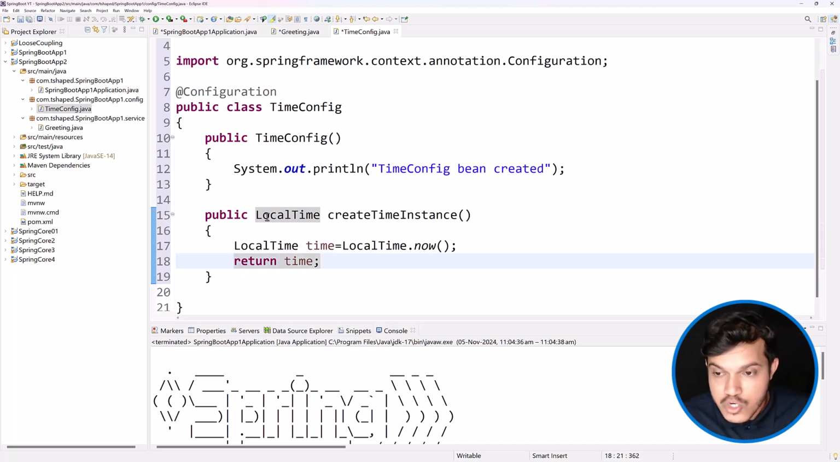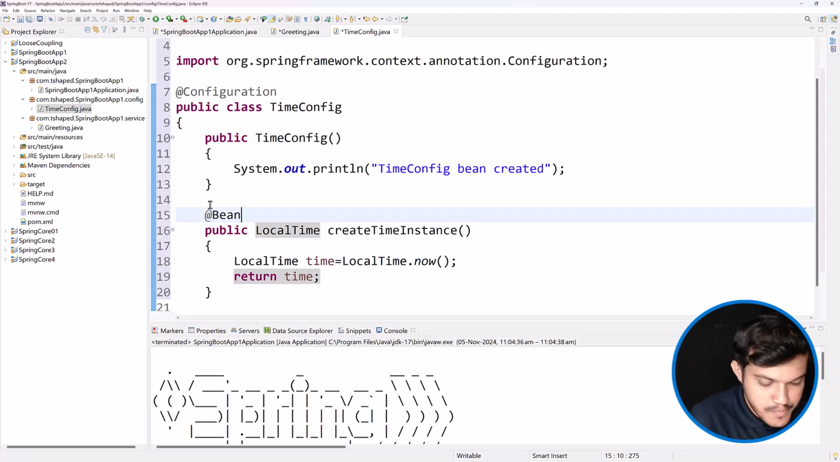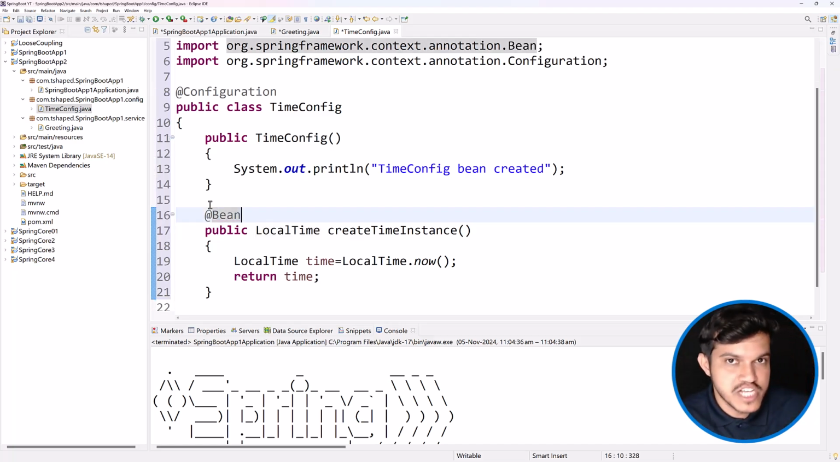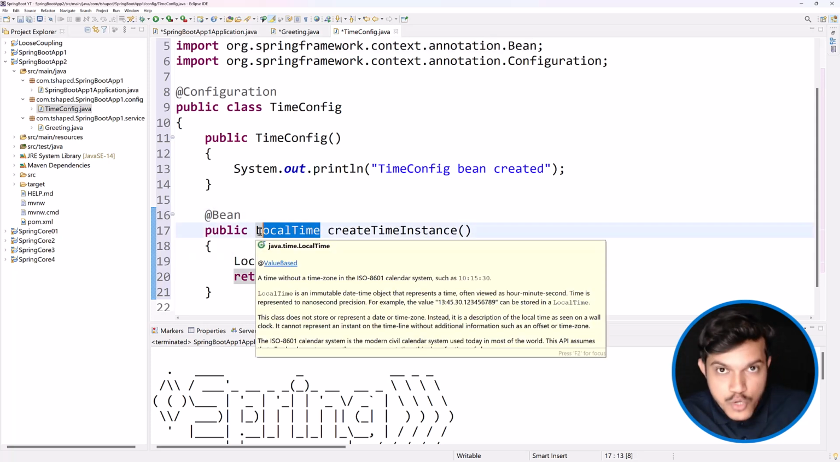And you know very well, if you attach the Bean annotation to the method, it's a message to the Spring IOC container that, look, I have created the instance of this object. However, I am handing it over to you. You consider this as a part of the Spring IOC container.